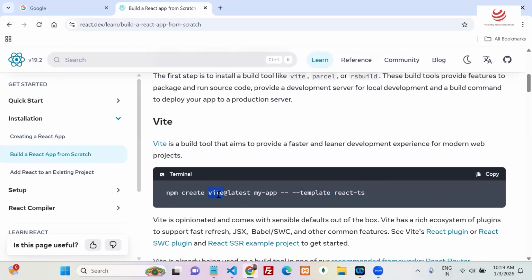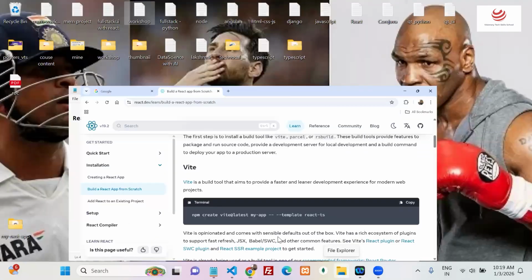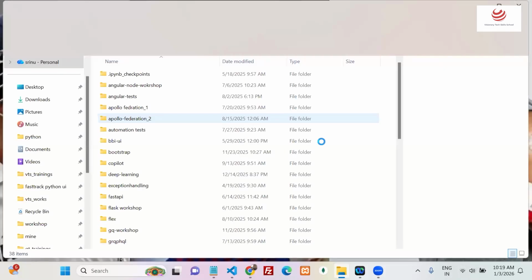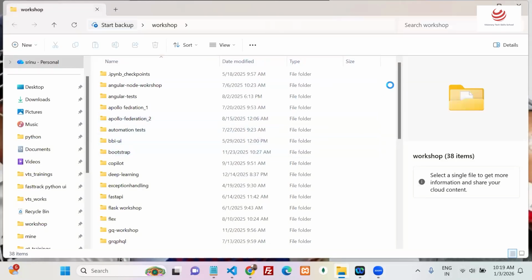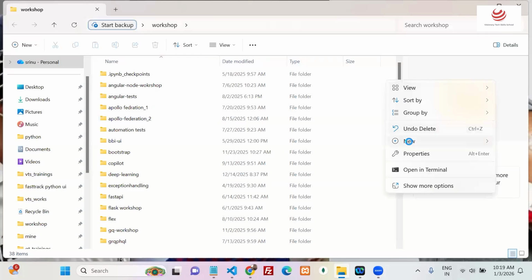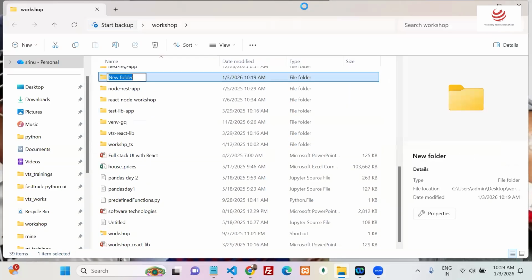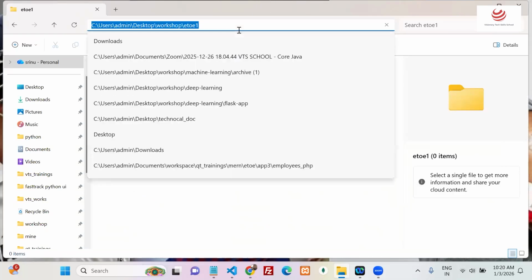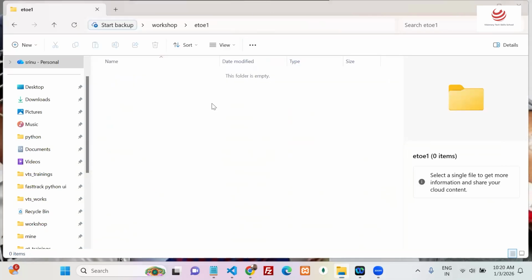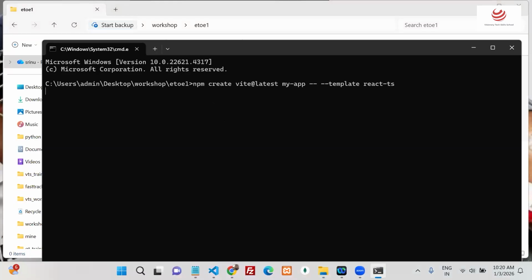By using the Vite command, we can create any kind of application. My template is React with TypeScript. Just copy this and go to your workspace folder. My workspace folder is this one. Now come here, new folder, end-to-end application. Inside this, let's open the command prompt and let's run this. Okay, it's going to ask some questions.